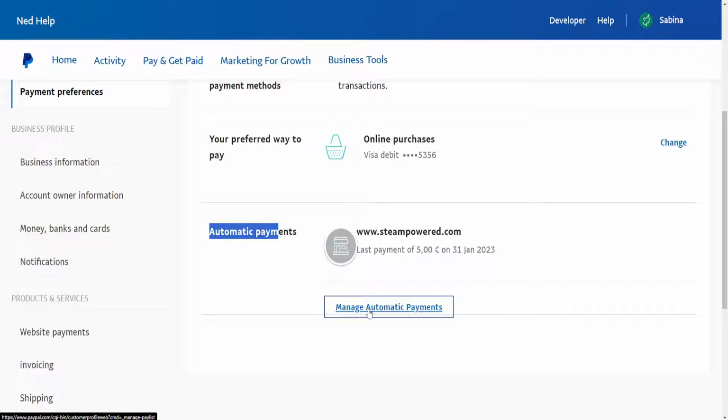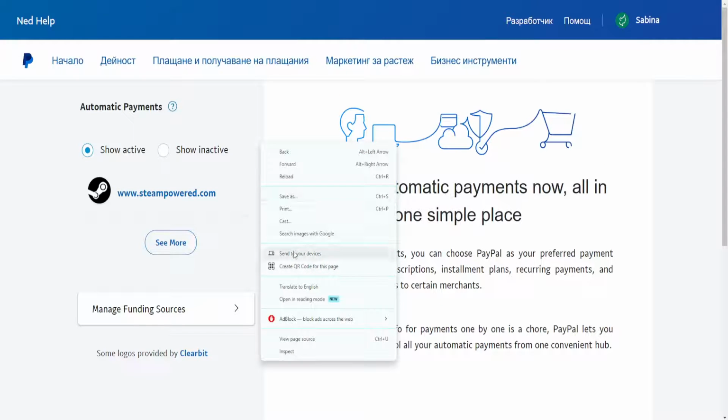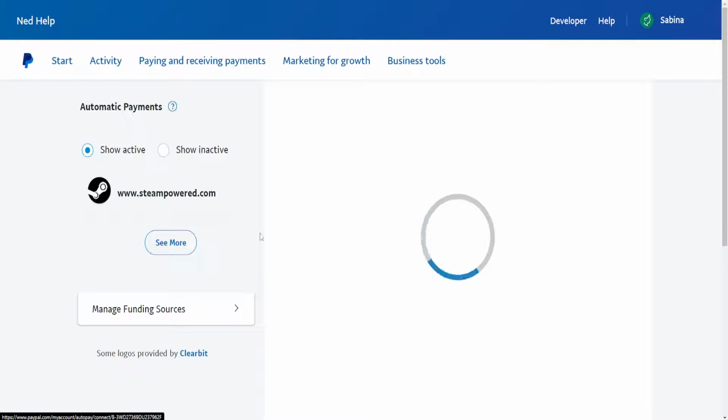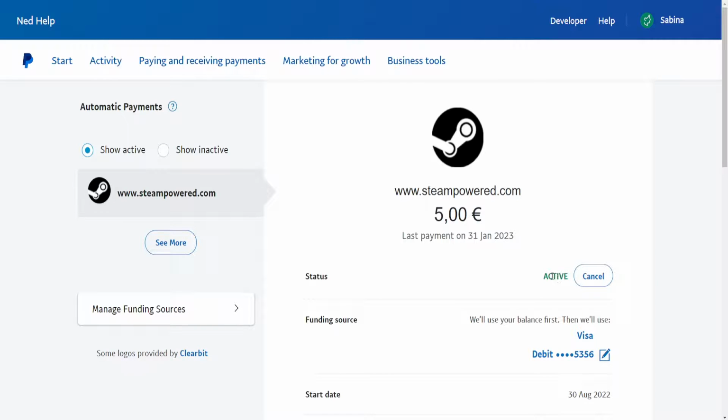So what we're going to do is we're going to click on manage automatic payments here, and it's going to load up a list of all of the different payments that we have active. And here you can just show active, show inactive, find the one that you want to cancel, select it here, and then you can see status active.